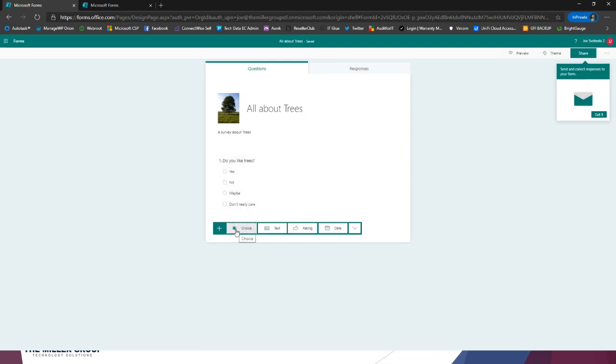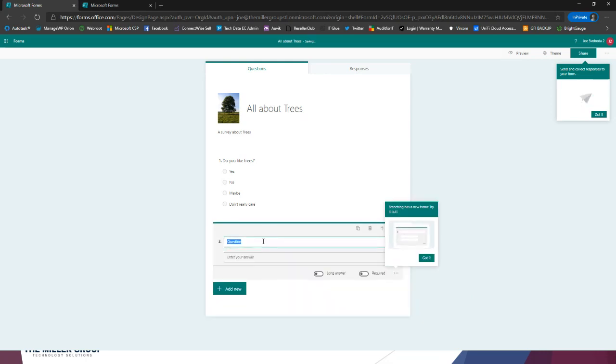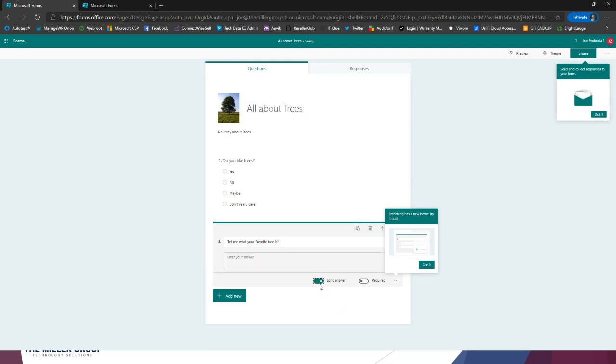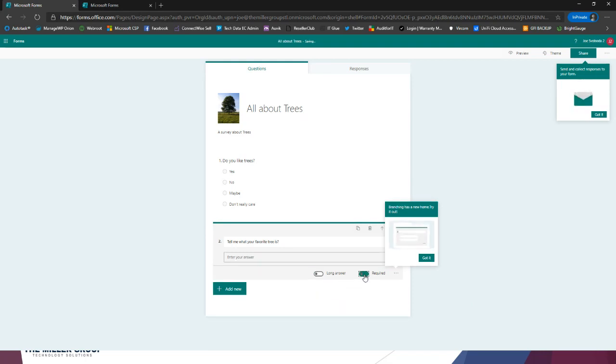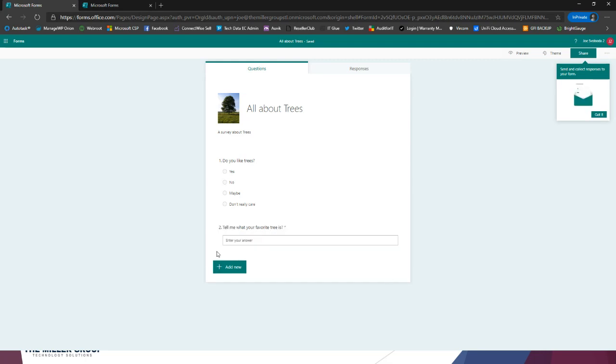Going down, you can add another new one. So for instance, a text, we will type in here, tell me, my keyboard doesn't want to work. What your favorite tree is. And you can see where they have then the option to fill that blank in. You can have a long answer, which gives them a lot more space to type. And you can make that required, which is great as well. You could put a subtitle inside here, and we could do branching, which we'll get into in a little bit. So that's a text one.